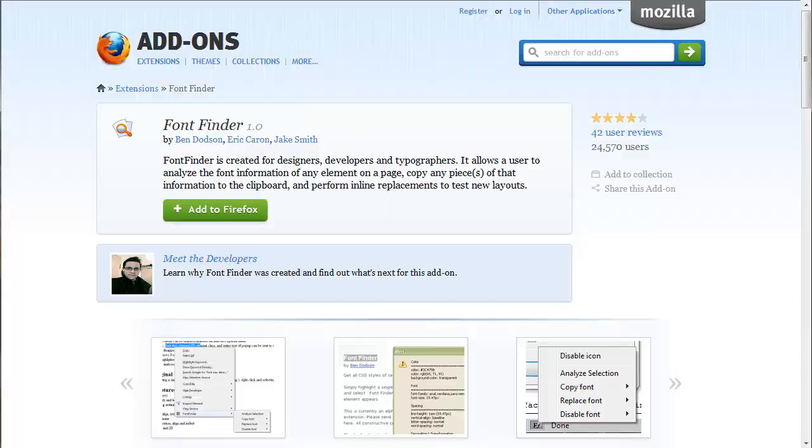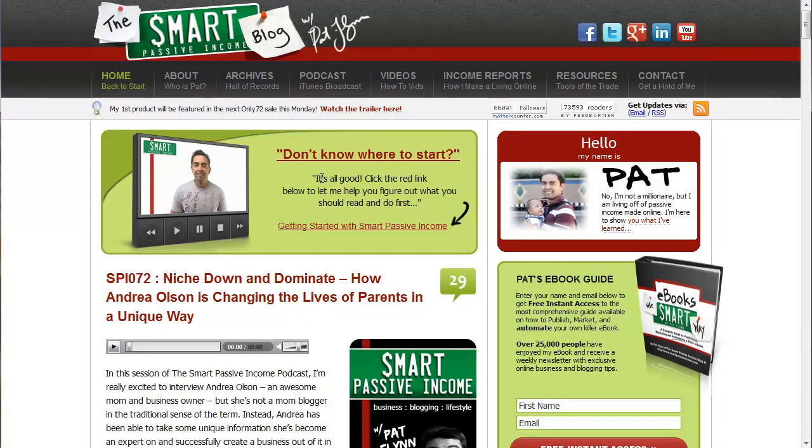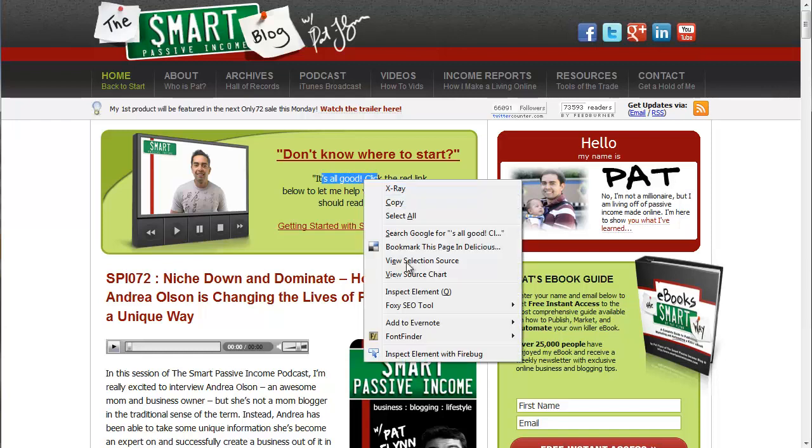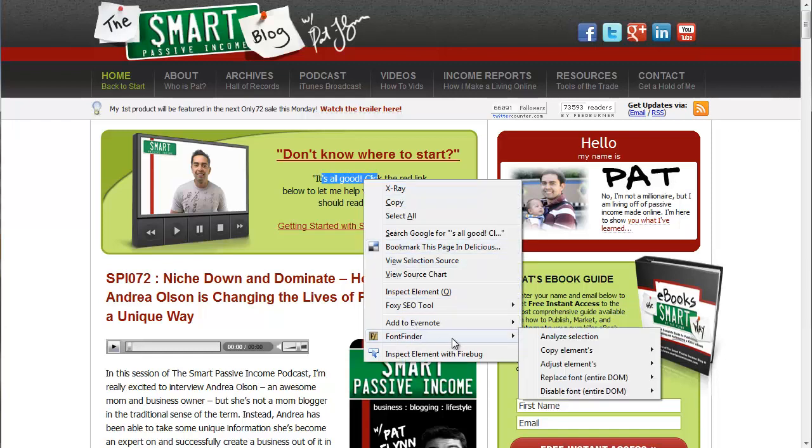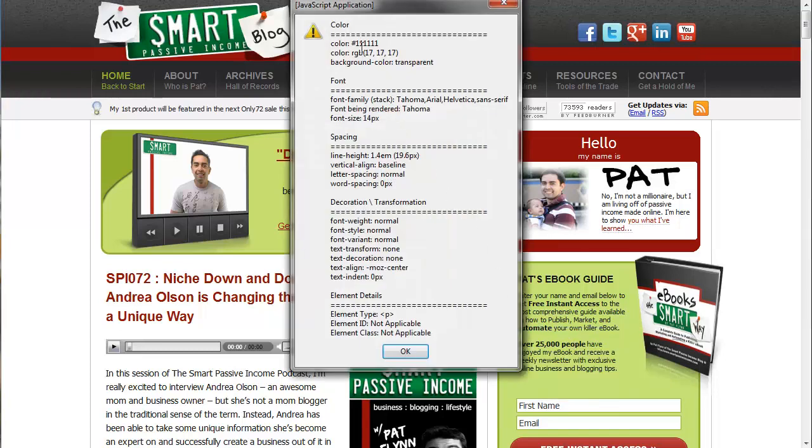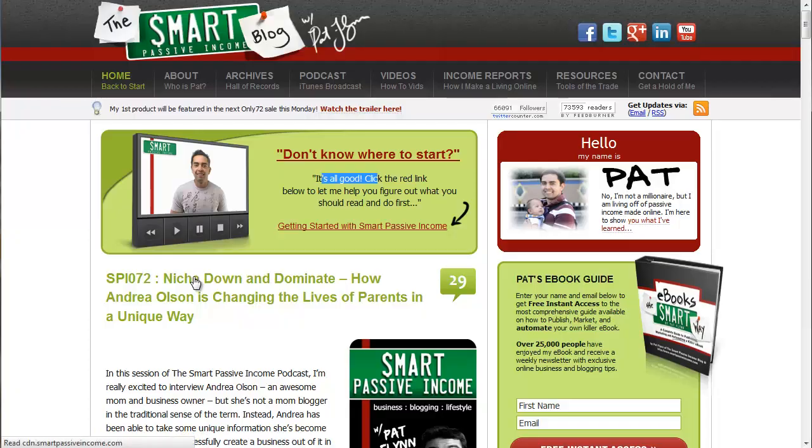The way it works is you just highlight the font and then right click. Then you'll see the little Font Finder tab here, and I'll go over to Analyze Selection, and it tells me. It gives me the color, which is 111111. It gives me the font family, Tahoma, Arial, Helvetica, and it tells me which one I'm actually looking at, which is Tahoma in this case, and it's a 14 pixel font.